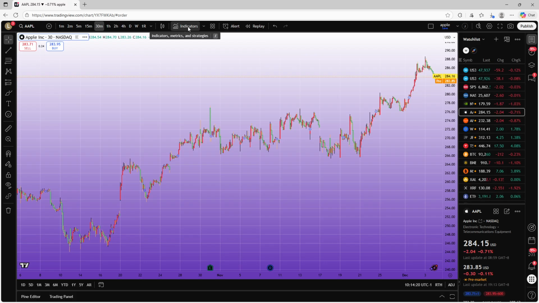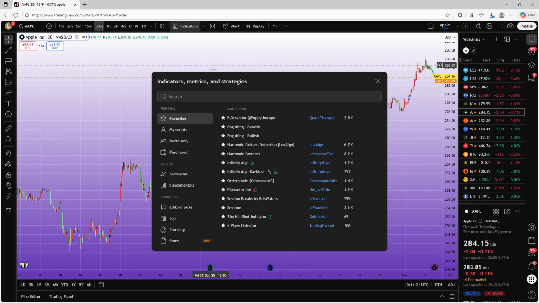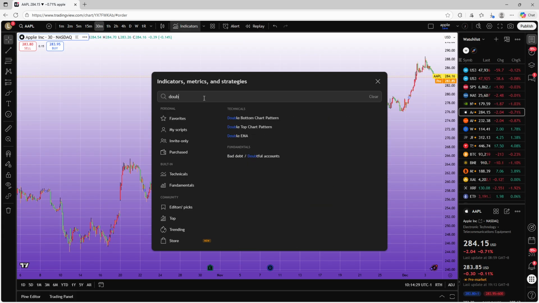This opens the Indicators and Strategies window, which is where you can search for all the built-in tools that TradingView offers. Once that window is open, you'll see a search bar at the top. Click inside that search bar and type the word double. You don't have to type the full name of the pattern. Just the word double is enough to narrow things down.